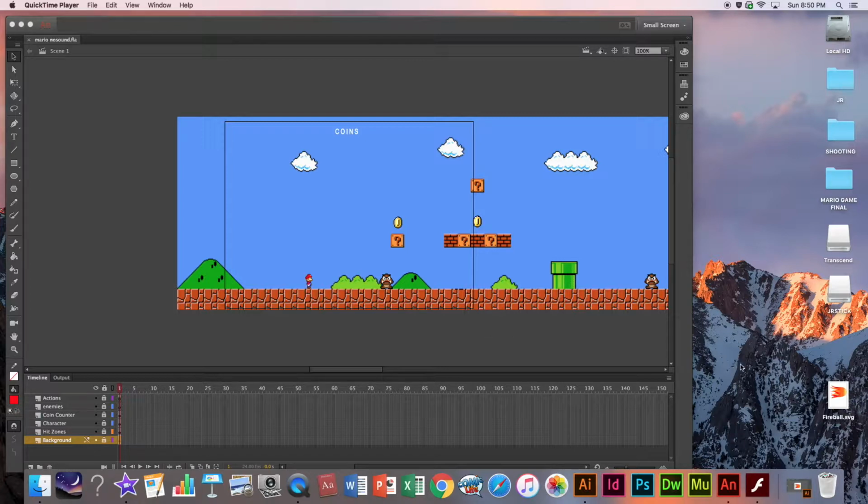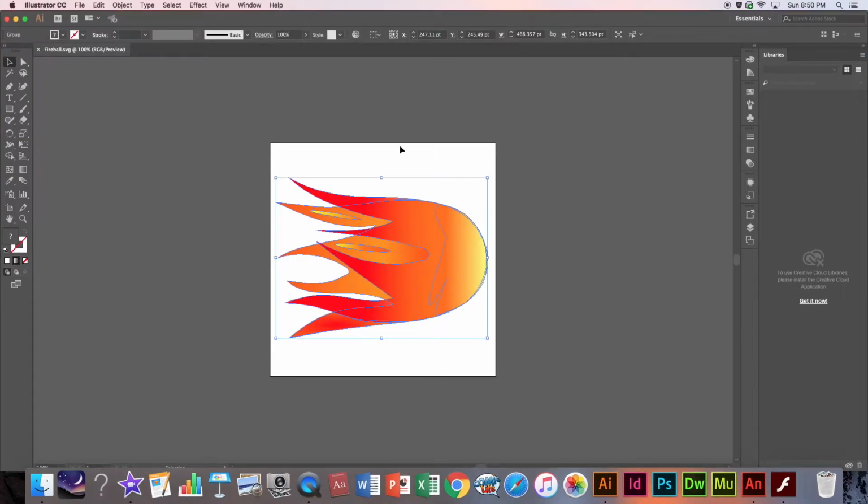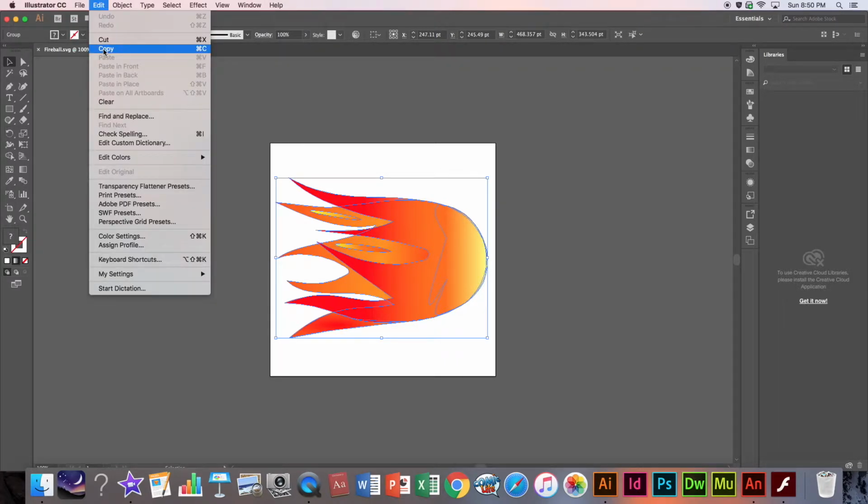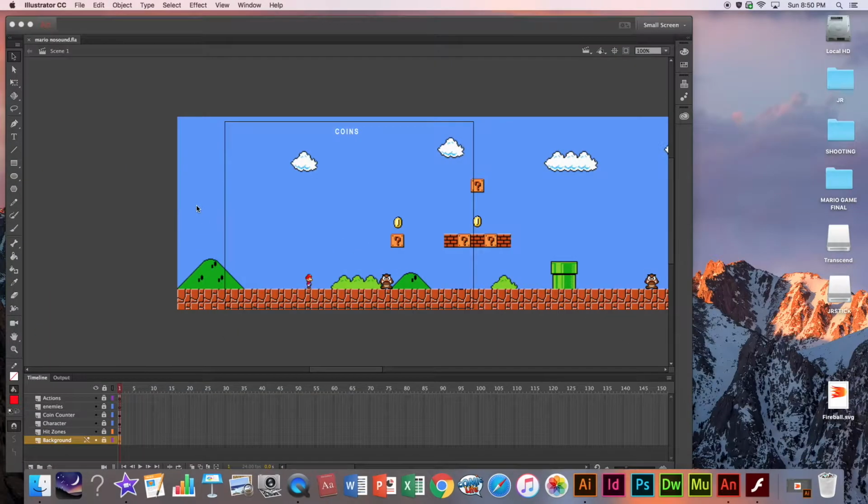So first off, you want to find your fireball slash bullet slash whatever your character is going to shoot. And what I did is I just got this graphic here of a fireball. I just ripped it off online just so I could show you quickly. I'm going to just copy that. It's coming from Illustrator. It's a nice vector. I'm going to copy that.